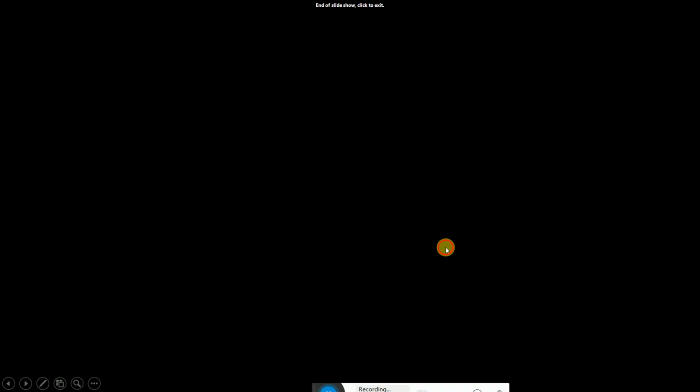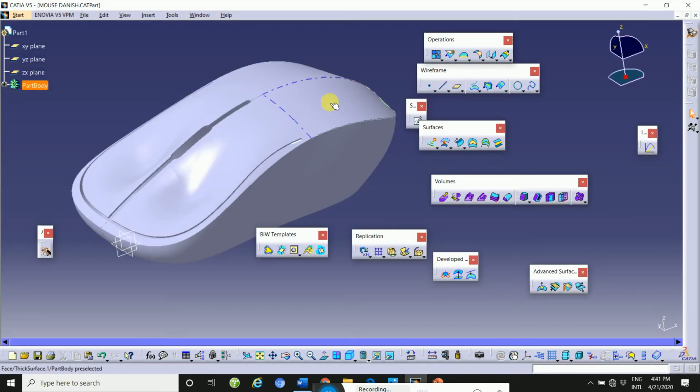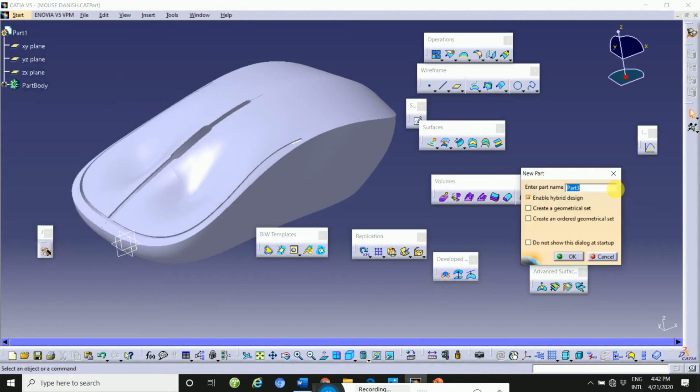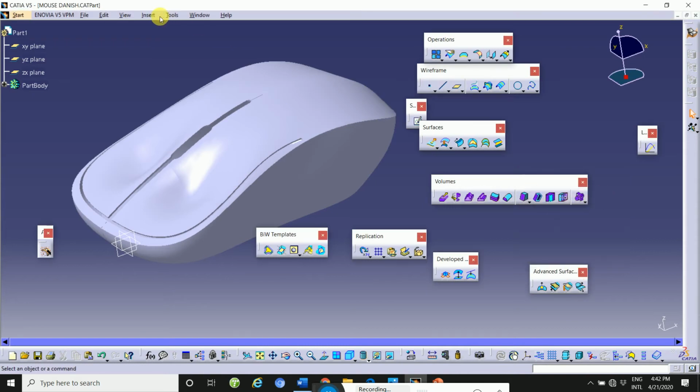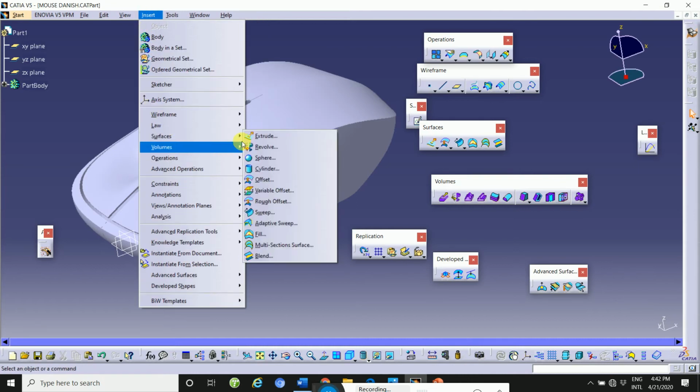You will see this in different manners in this tutorial. This is the surface toolbar. How to get the surface toolbar? First click on Start, Shape, and then go to Generative Shape Design, and then Part, then okay. Otherwise you can go directly here to Insert, and then Surface, and all the tools are here.